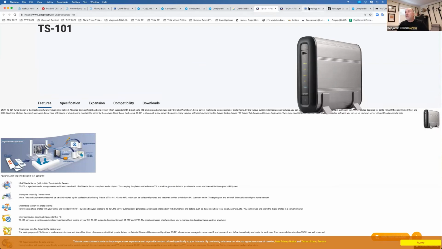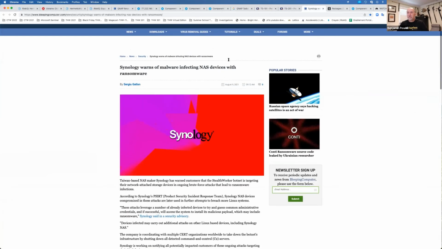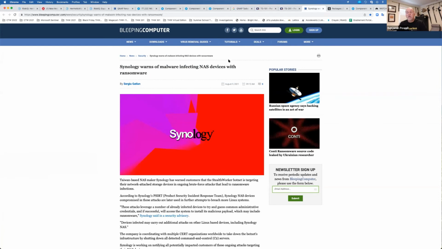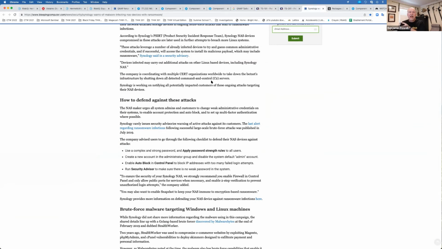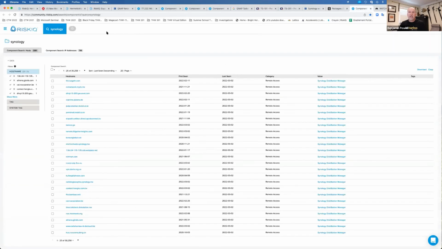Now, the other one is Synology. Synology was also being affected as well. This was back in August, they were being attacked too. When I went through and started looking at this, I said, okay, mine's not directly on the internet at all. It's never been. But I wanted to start looking for those Synology devices. So here's the query for Synology.